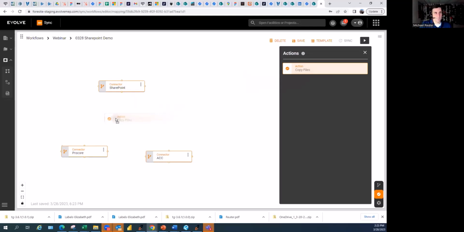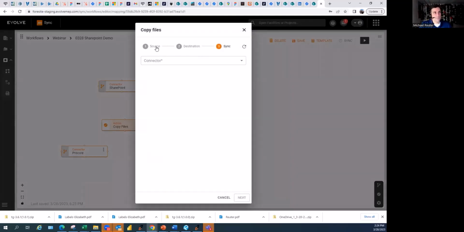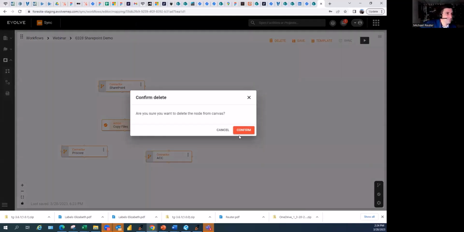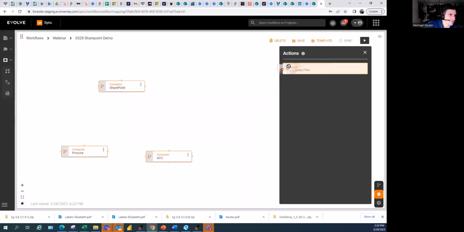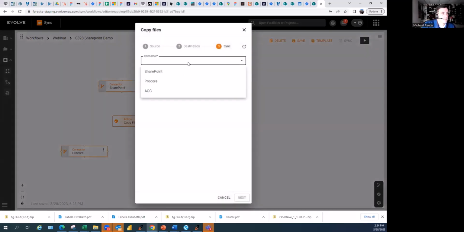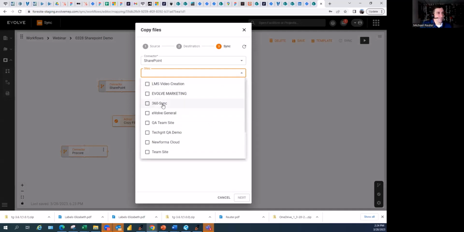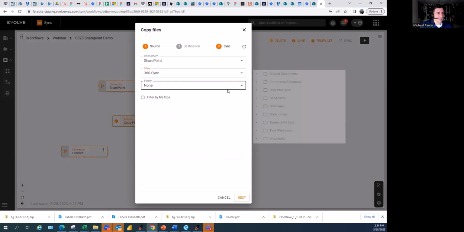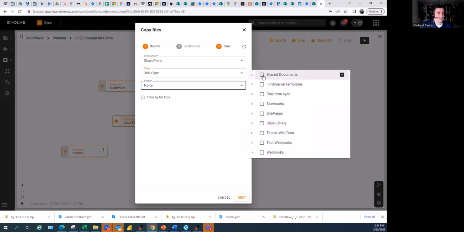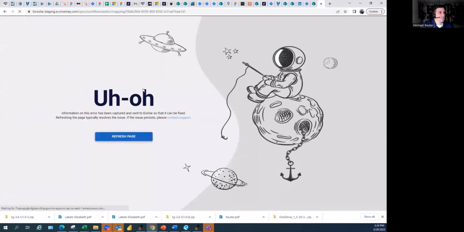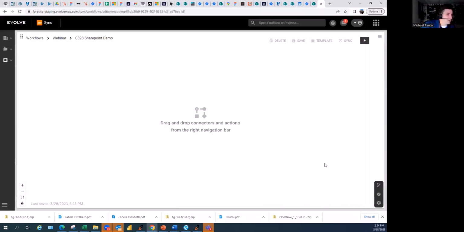And so once you drag it over, a module is about to pop up. Let's see. Let me try that one more time. Okay, so we'll start first with our source. So if I want to copy files from SharePoint, then I will pick the project that I want to connect to, and then I'll choose the folder that I want to sync with. So if I wanted to sync everything, I could just pick Shared Documents. Or if I wanted to, I could hit the drop down and I could pick, oh, I just angered the gods. I'm sorry about that. Let me do that again real quick.